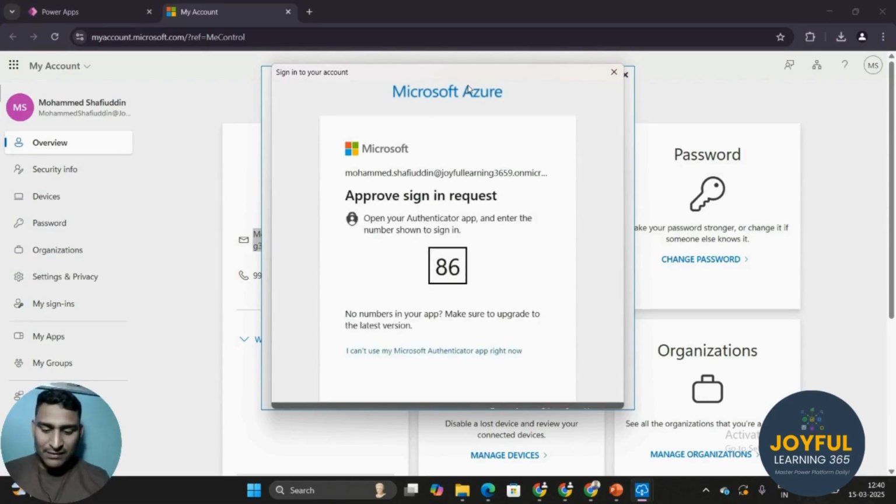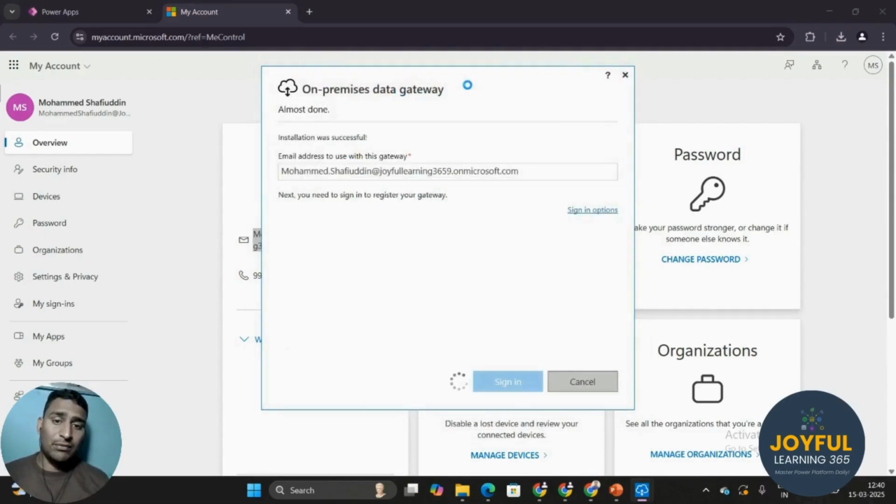Okay, it's 86. Click on select on 86. Authenticate to your mobile. I successfully approved my request in the mobile application. Now it's, let's see. Still, it's getting loaded as you can see on the screen.